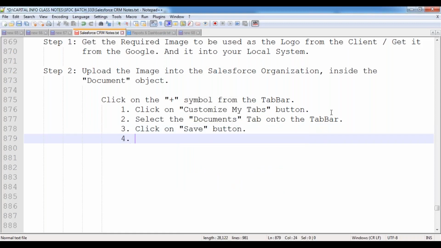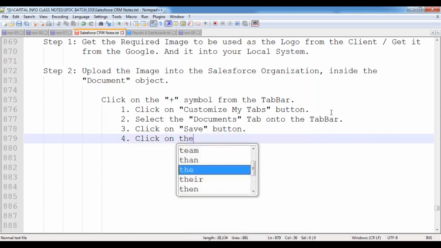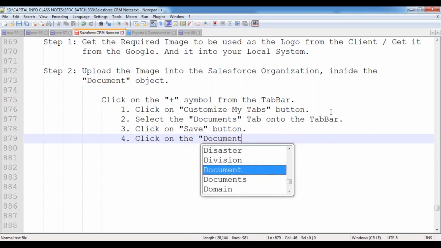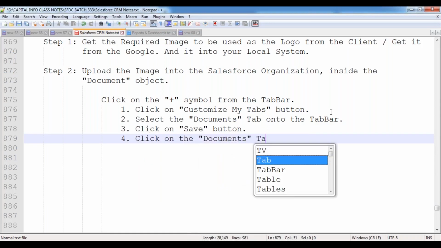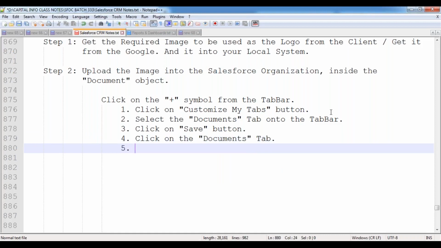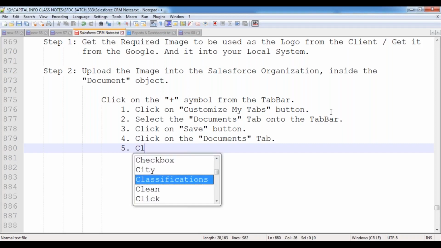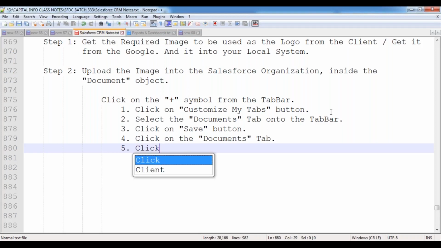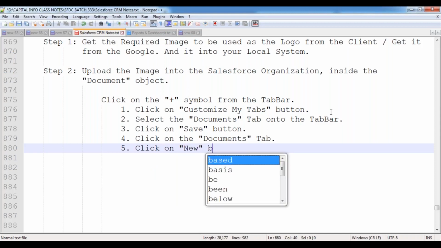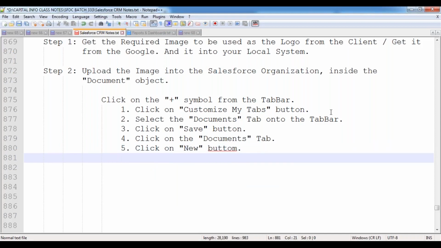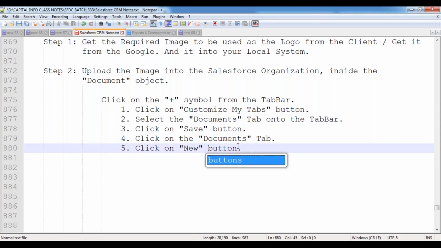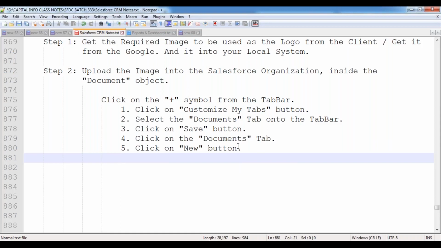And then, as a step 4, click on the Documents tab. And then click on the New button. In order to upload this image, the image that I have placed inside my local system, I want to upload this image, so click on this New button to upload it.